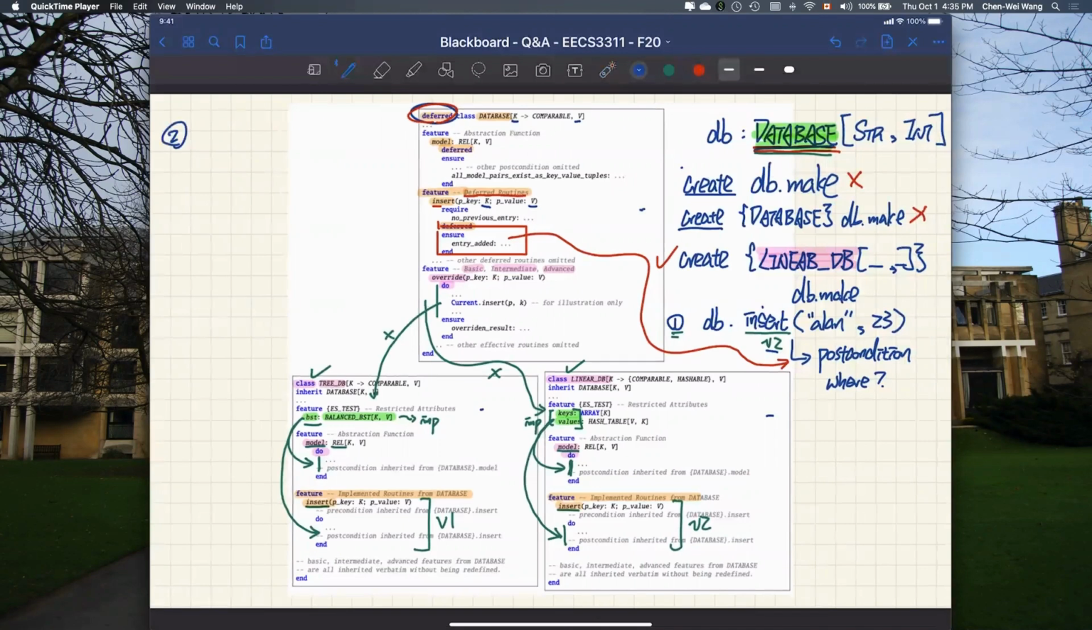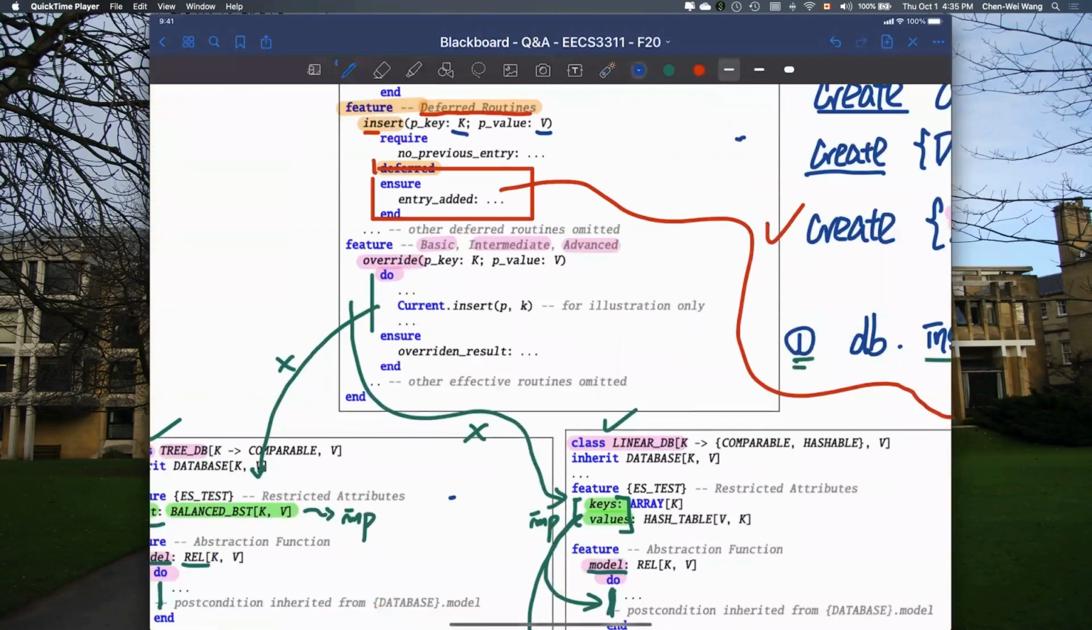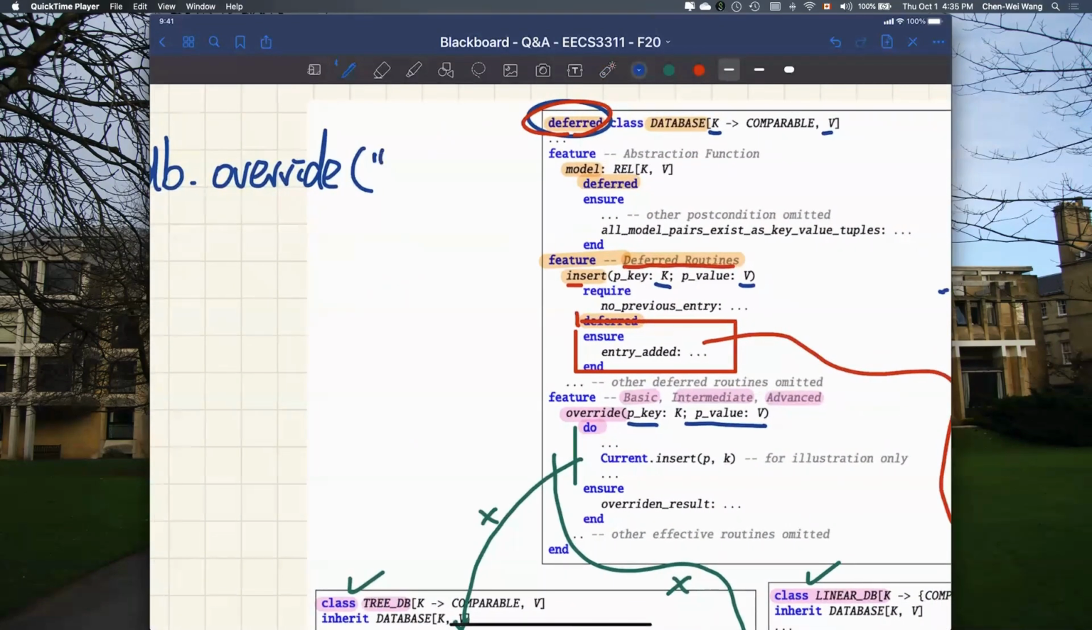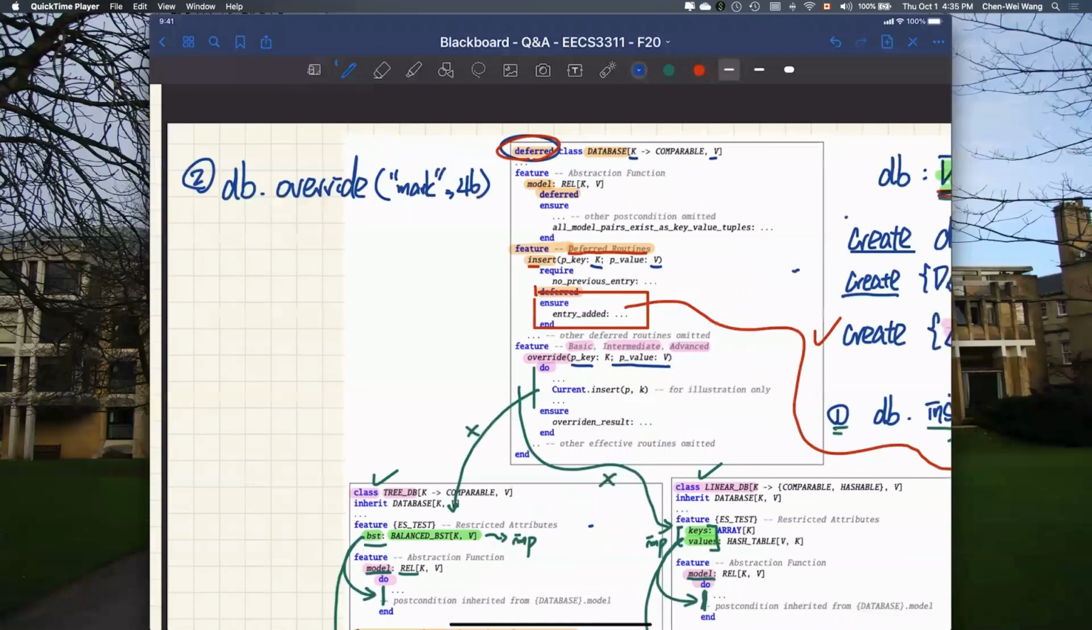Point number 2, let's say the same DB dot override. And then according to the signature for override, of course, you got to study the behavior in the comment about override. But for now, I just want to illustrate. For override, it's going to be a key and also a value. For example, I might say maybe mark, and then I'll put 46 over here. Let's say that's how I call that, right?